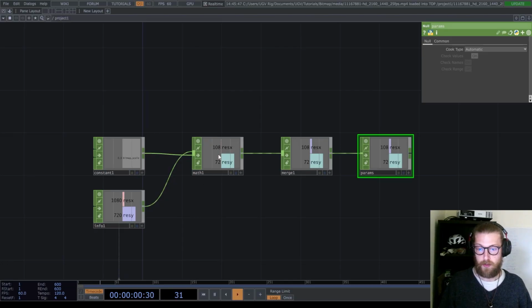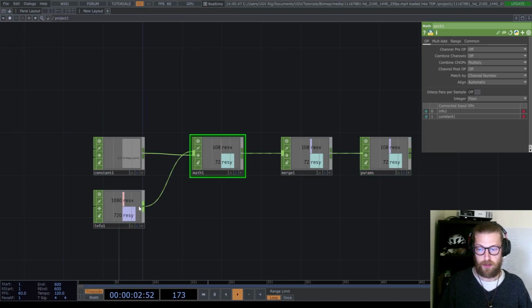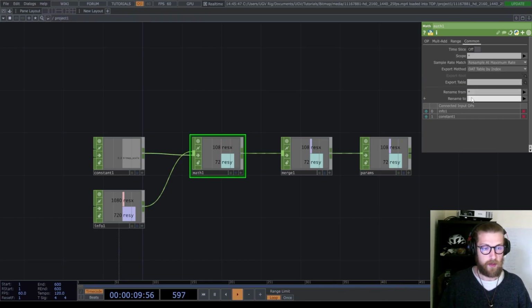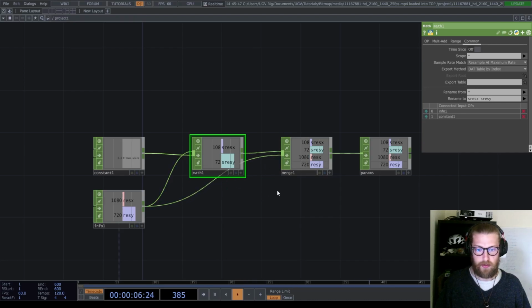Now something I forgot to do is these aren't our original resolutions, right? They're a tenth of those, so I'm going to rename these in the common tab of our math, go down to rename to sresx and sresy for scaled resolution X and scaled resolution Y. Cool. Then I'm going to connect our info straight into our merge too. So then here we can see we've got our scaled resolutions and our original resolutions in our parameters CHOP.